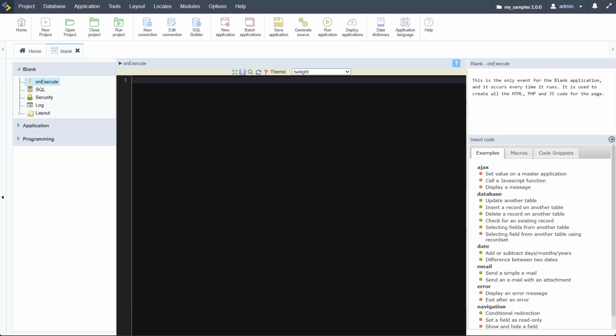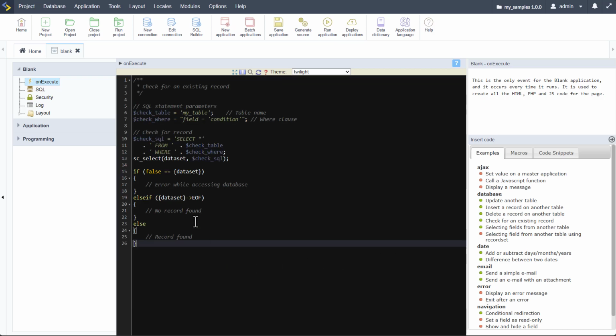Well, the easiest and best example that I can give you is right here within your application, within the examples. Just click on this green one, because when it's green and highlighted, it means it's available for this function or event. And if it's not, then maybe you want to open a different event, paste it in there, and try to use it where you're trying to use it. So it's right here, check for an existing record, and that uses the SC Select macro.